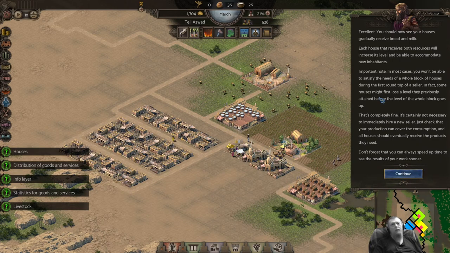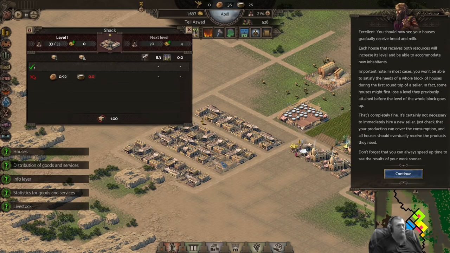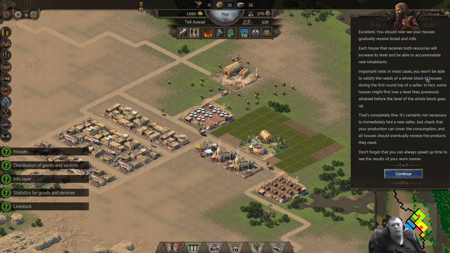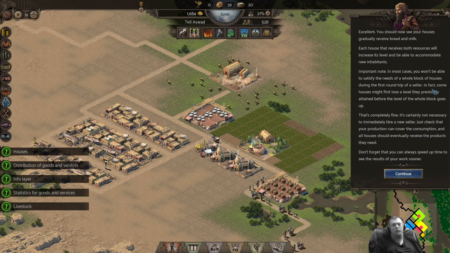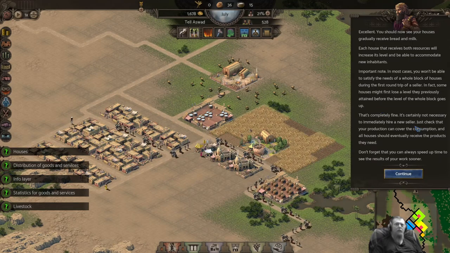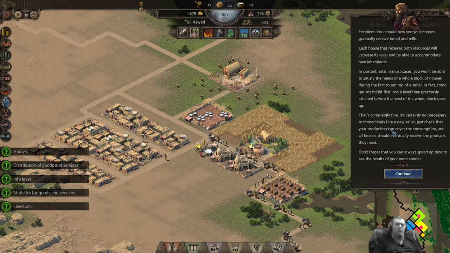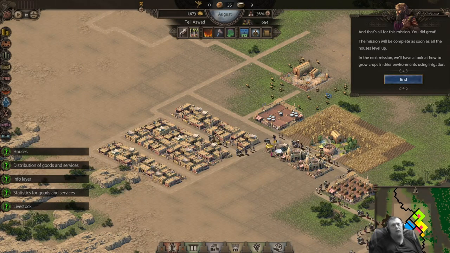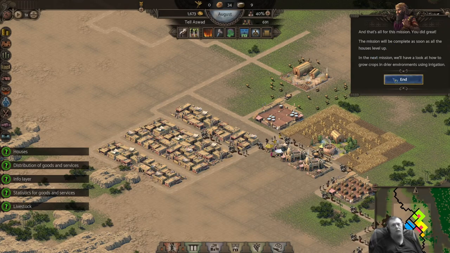You should now see your houses gradually receive bread and milk. Kinda. Each house that receives both resources will increase its level and be able to accommodate new inhabitants. Important note. In most cases, you won't be able to satisfy the needs of a whole block of houses. During the first round trip of a cellar, in fact, some houses might first lose a level if they're previously attained before the level of the whole block goes up. It's completely fine, certainly not necessary to immediately hire a new cellar, just check your production can cover the consumption. And that's all, you did great. The mission will complete as soon as the houses level up.